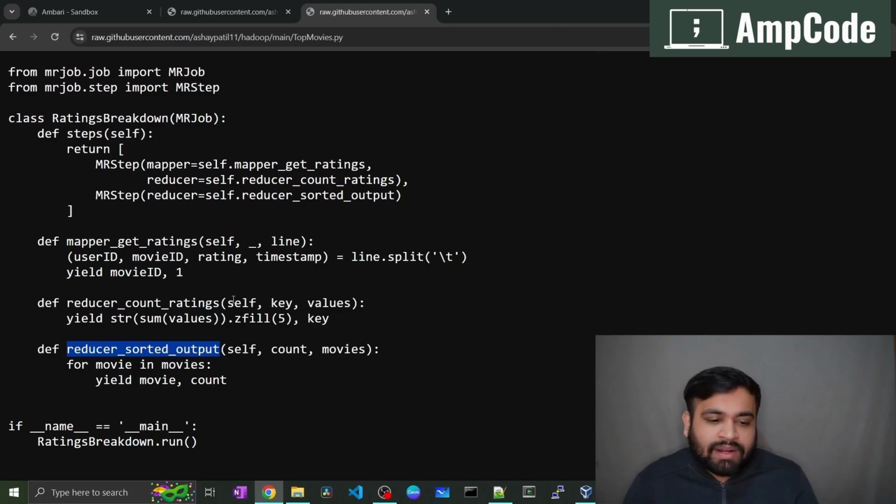And we are just running our ratings breakdown using the run method. So this is pretty simple and self-explanatory code, and that's why we chose Python, because every beginner level developer will be able to understand what is going on and what the flow is, because Python is the most readable language I can imagine. So this is how the code is structured.